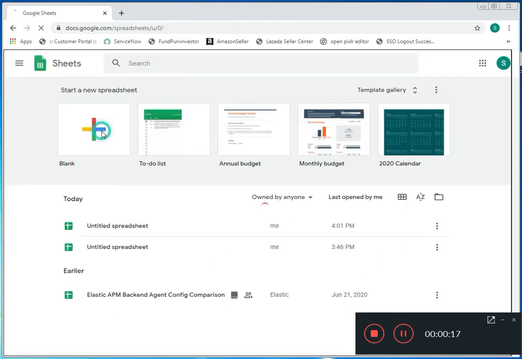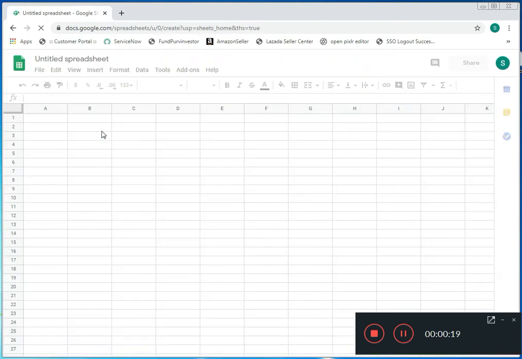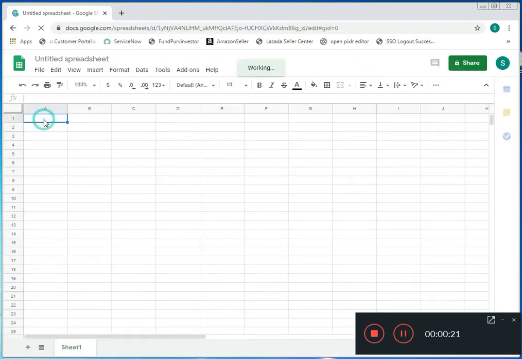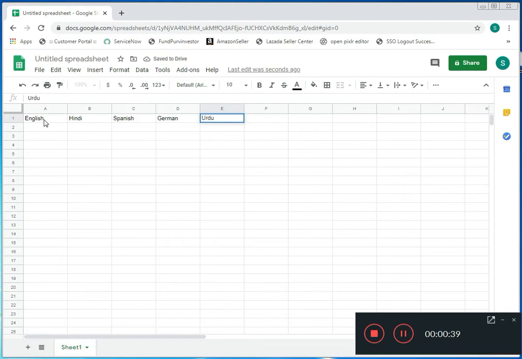I'm going to write some column names for the languages we are going to translate from and to. So English, Hindi, Spanish, German and Urdu. Let's write some statements which we will use to translate.